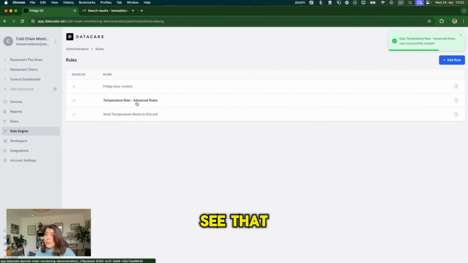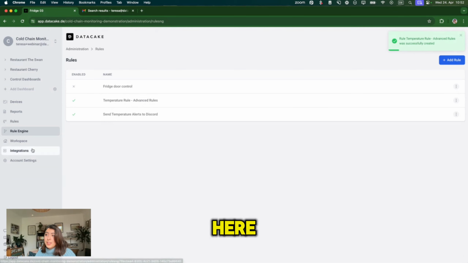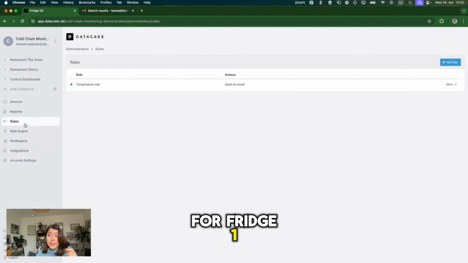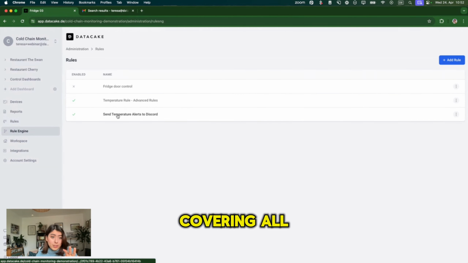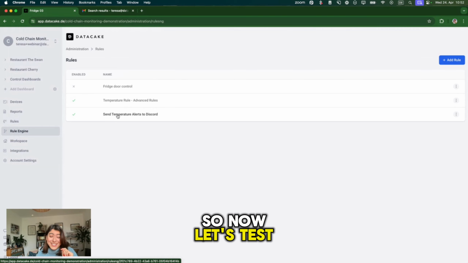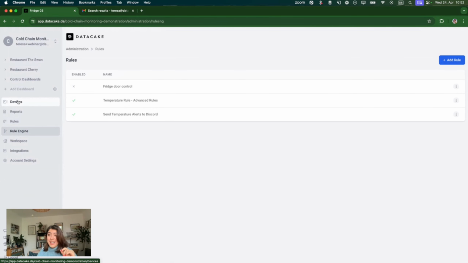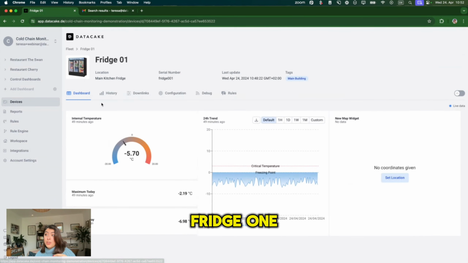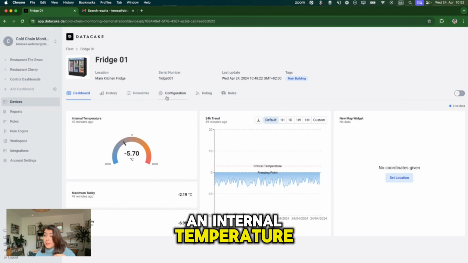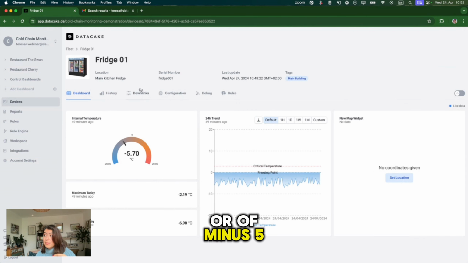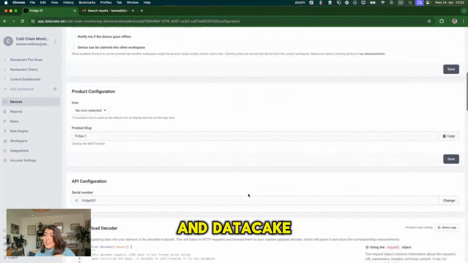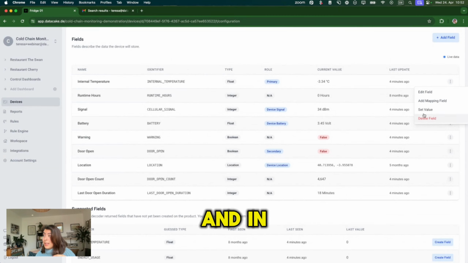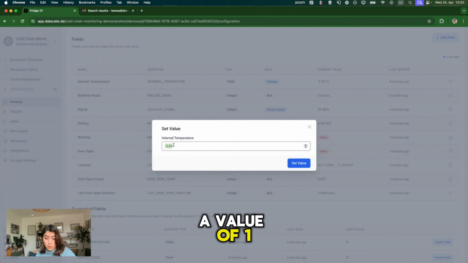So now you will see that we have temperature rule for advanced rules in here, and on the rules we have a temperature rule. This rule was only for fridge 1, and this rule was covering all devices on the workspace. So now let's test and see if that worked. We're going to go to our device list, and we can see that fridge 1 was reporting an internal temperature of -5 degrees Celsius, and Datacake allows you to go ahead and set a value manually. In this case, we're going to set a value of 1 degree.